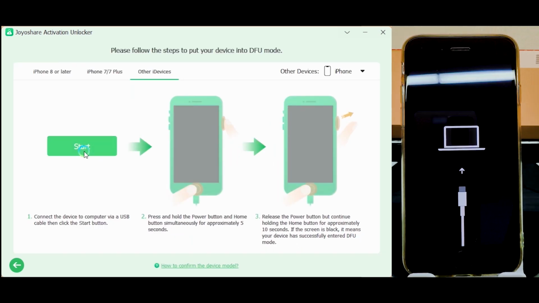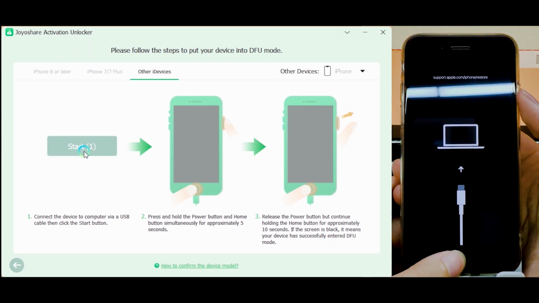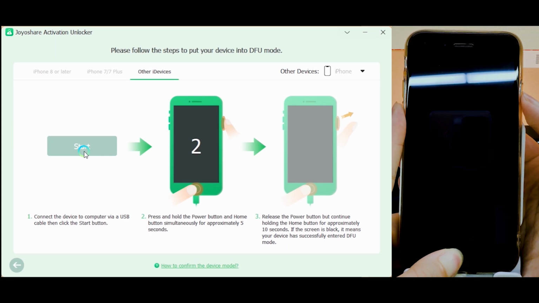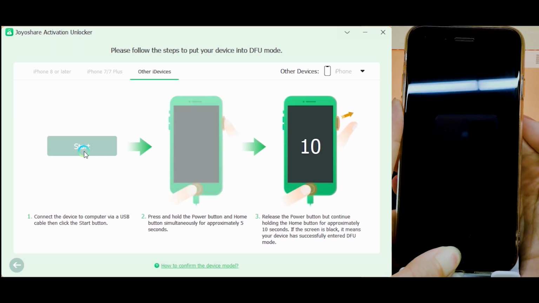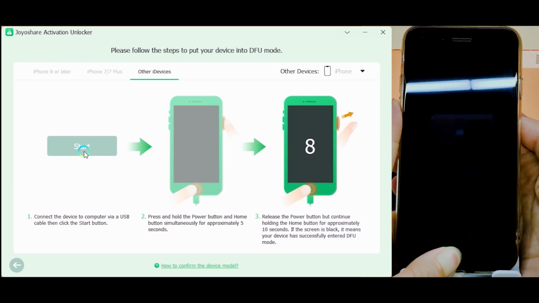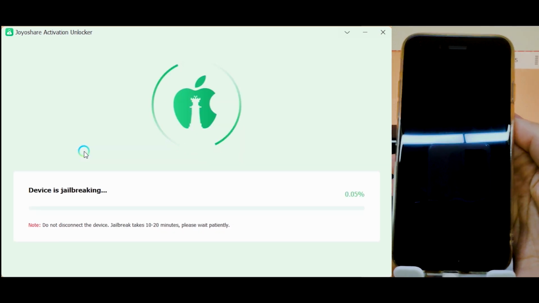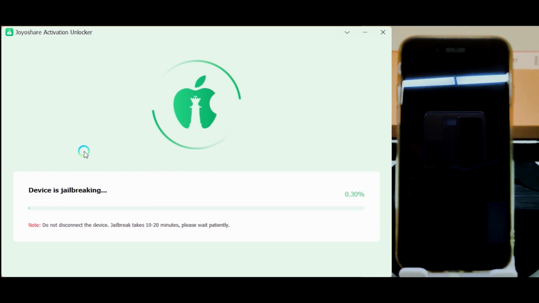Follow the on-screen instructions to choose your device model and set it to DFU mode manually. Then, the program will get down to jailbreaking the device.